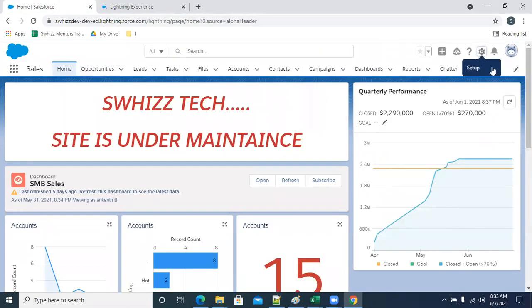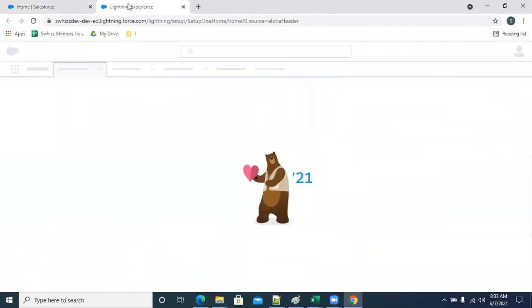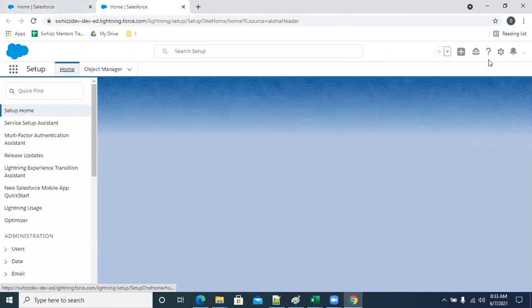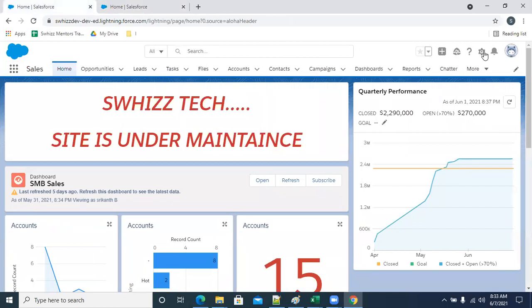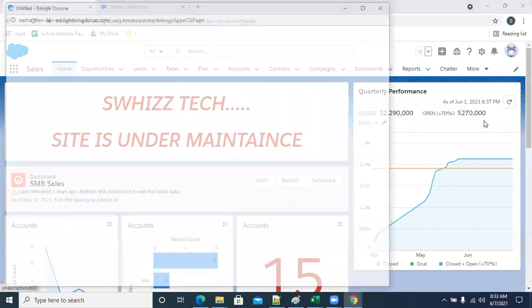Here you can see an option called developer console. Let it load. Here you can see a developer console. Just click on that. We already have knowledge of developer consoles, right? We are going to write the coding part there.